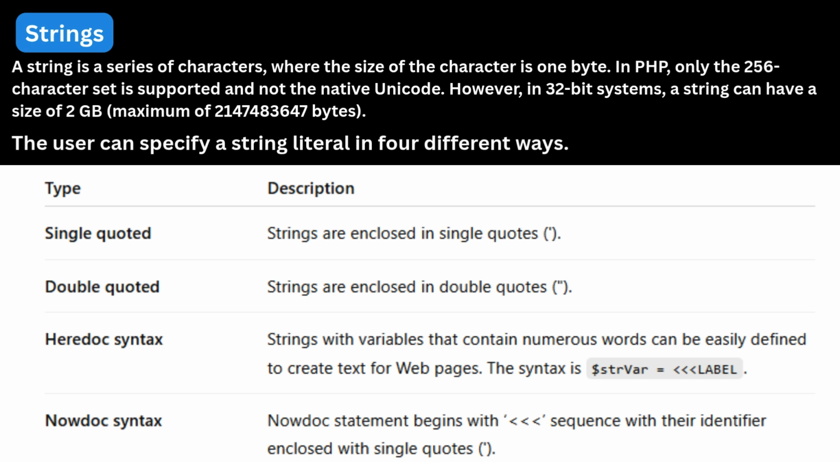Heredoc syntax. The Heredoc syntax is especially useful when working with long text blocks, like paragraphs, HTML templates, or email messages, where you don't want to manually add quotes and concatenation symbols. It starts with 3 less-than signs followed by an identifier, for example, <<<EOT. In this format, PHP still interprets variables and escape sequences, just like in double quotes.